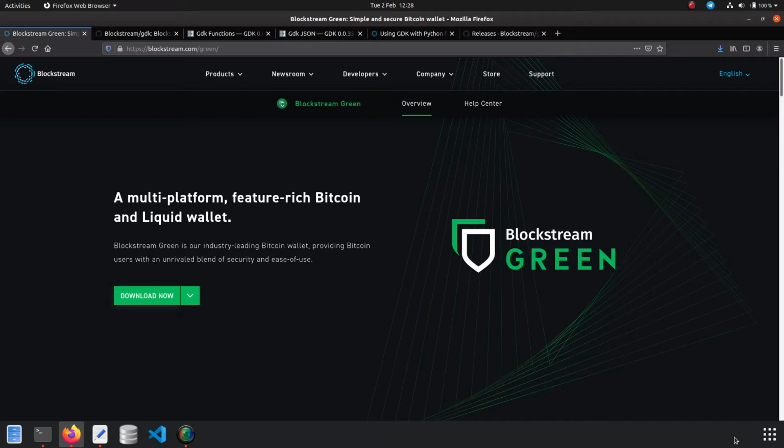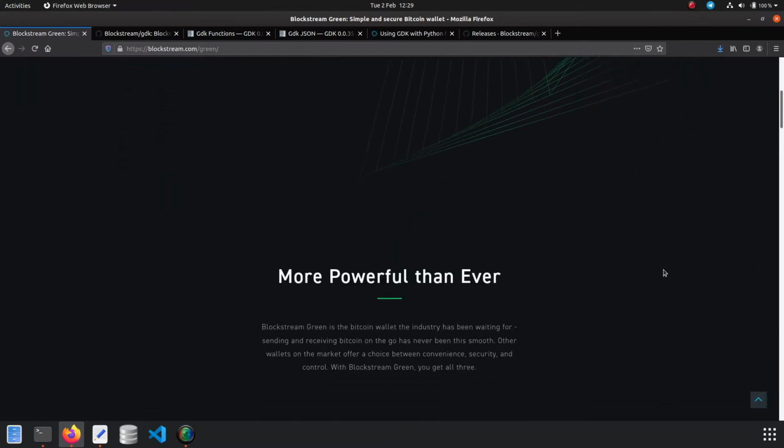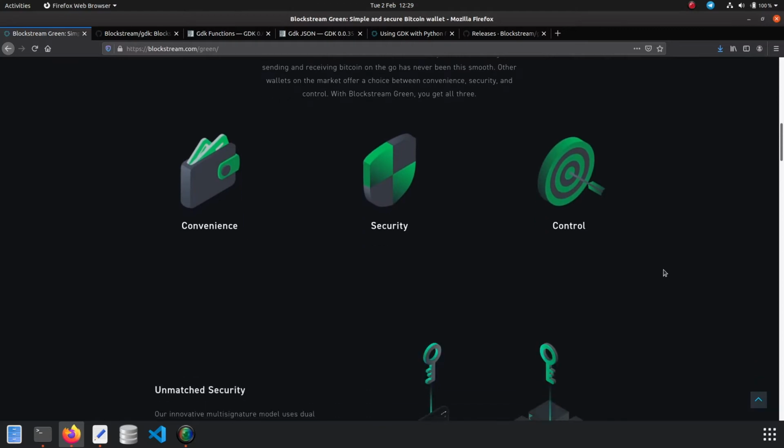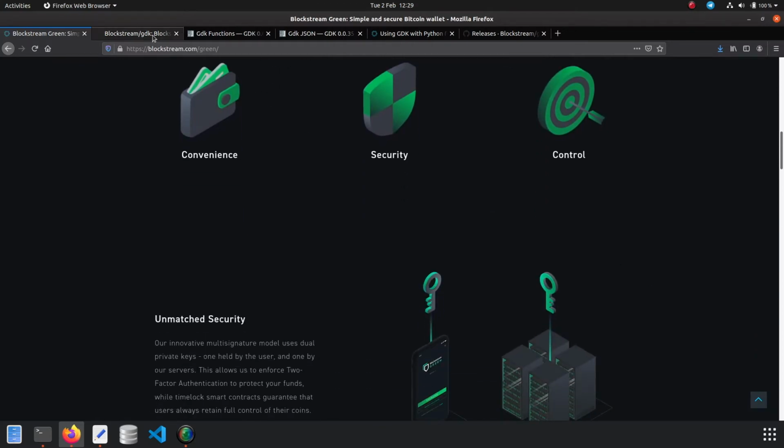Green is easy to develop against, and by using the Green server's 2 of 2 security model, you can enforce two-factor authentication to protect your funds. You can also read about Green wallets and GDK on our website, blockstream.com/green, and the GDK reference documents and repository can be found online as well.